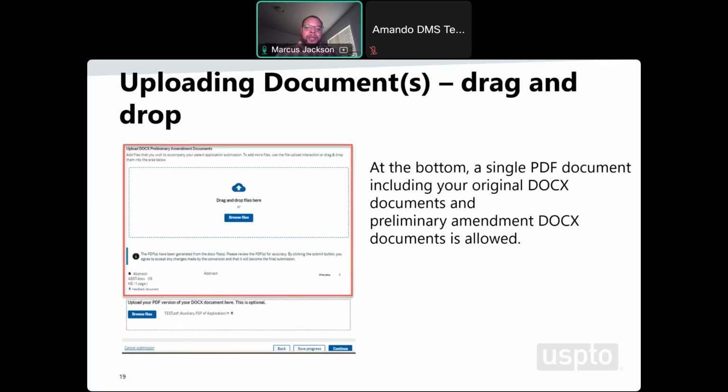So this is uploading the documents. At the bottom, a single PDF document, including your original DOCX document and preliminary amendment DOCX document, is allowed. That's known as the auxiliary PDF. So that is just a PDF version of your DOCX document that you can include. Please make sure you upload the auxiliary PDF in the proper auxiliary PDF window and not as part of your application submission.